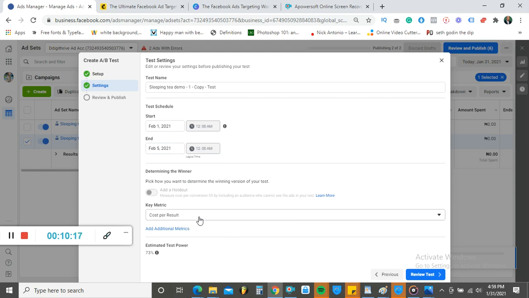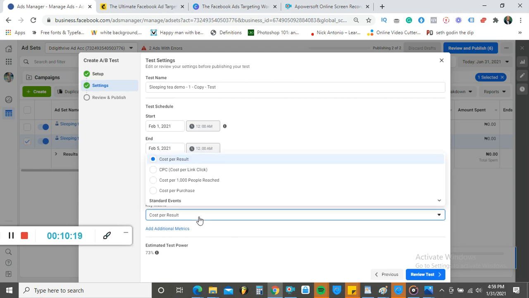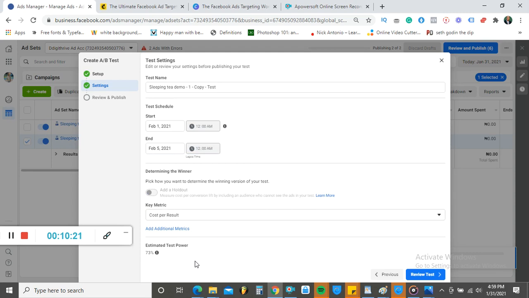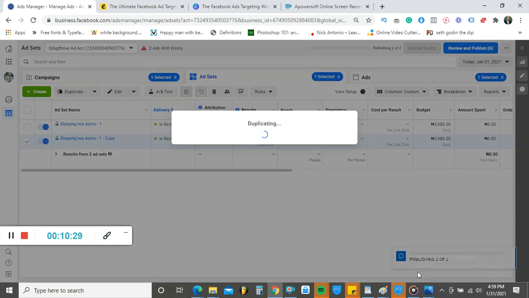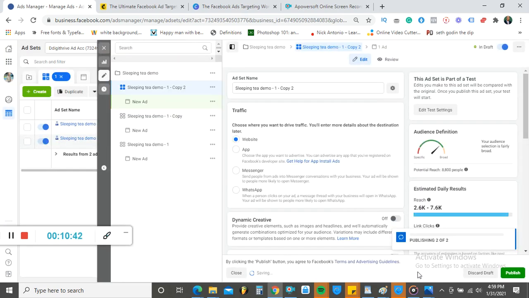So I'm still optimizing for cost per result as my key metric, right? So all I'm going to do now is click on review test, right? So Facebook is going to say yada yada yada. I'm going to say duplicate ad set. So when I click on duplicate ad set, it's going to take me back to the ad set dashboard again, so that I can then put in the right audience that I want to target. You understand what I'm saying? So that is really how you split test.